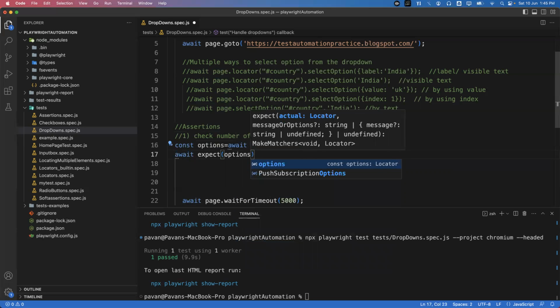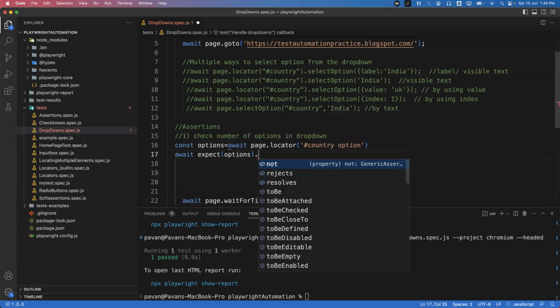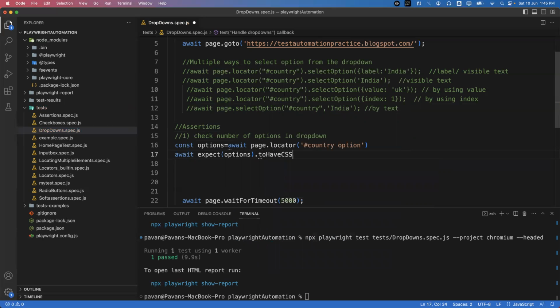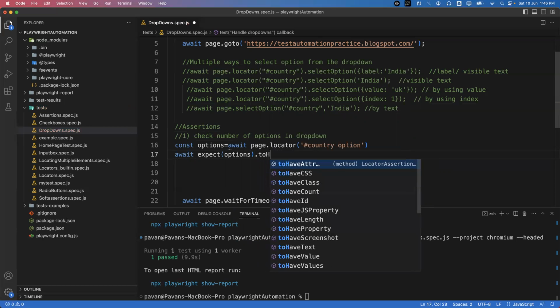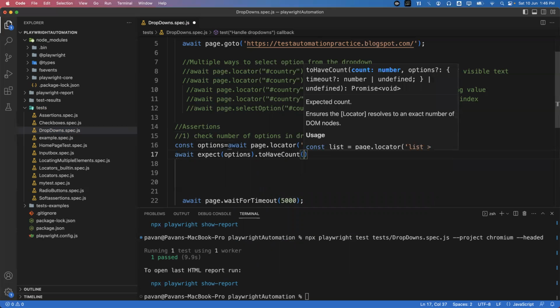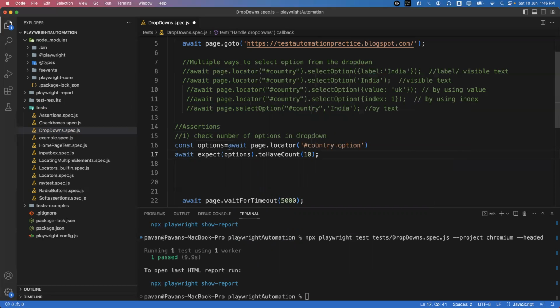How many options should be there? What is our expectation? Let us say I'm expecting 10 options in the dropdown. Here we can call one method called toHaveCount, dot toHaveCount. In this, we specify how many options we are expecting from the dropdown. Let me say 10 options are there in the dropdown.